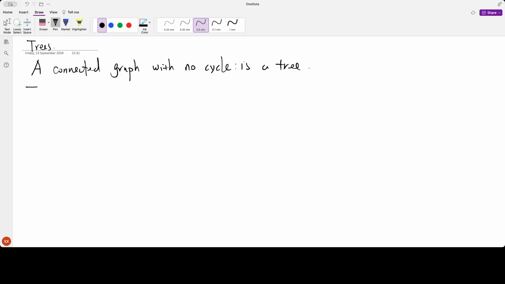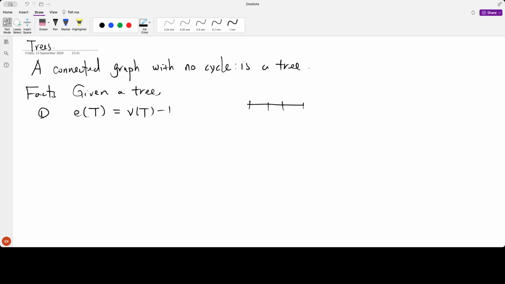There are some very simple facts. For example, given a tree, first of all, the edge number of the tree is the vertex number of the tree minus 1. So you can imagine a path. Let's draw a path. You have 4 vertices and 3 edges. So clearly the edge number is the vertex number minus 1. And it's true for all trees.